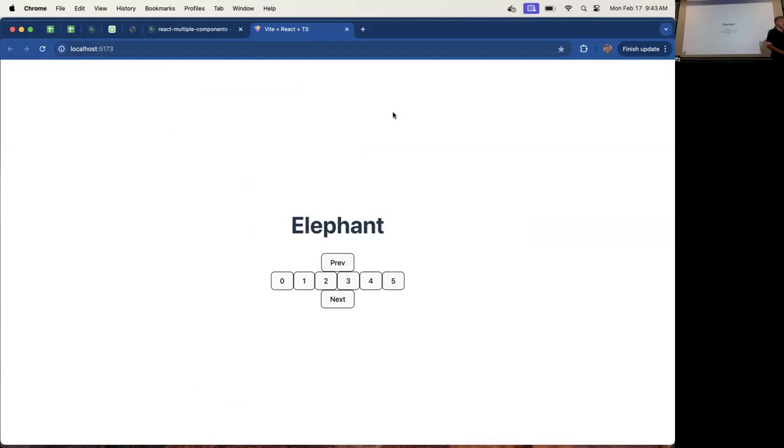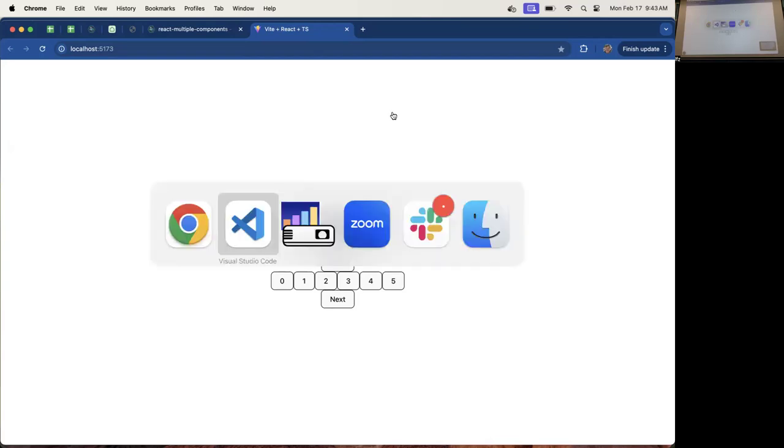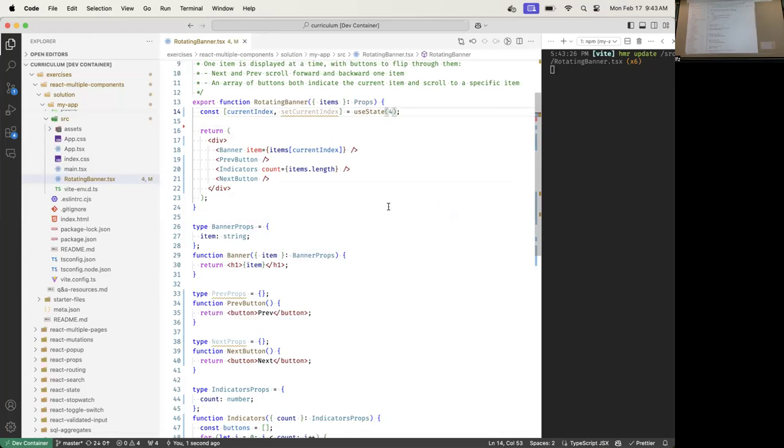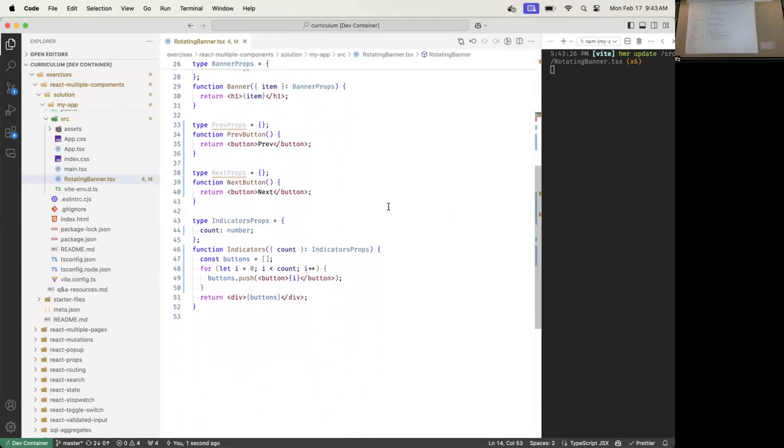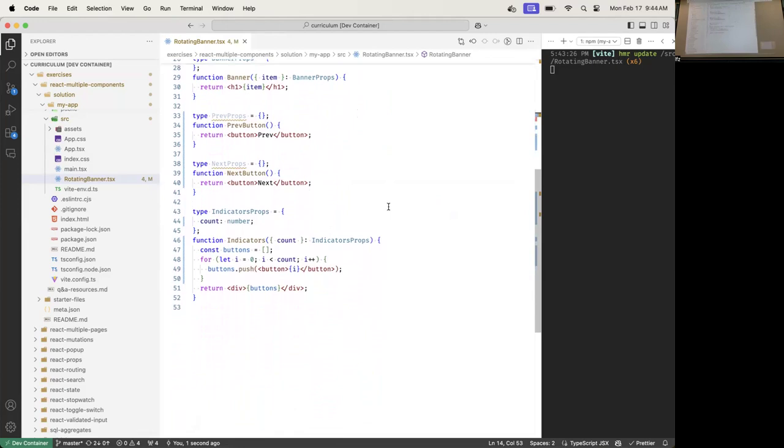Okay, how do you think I can do that? I'm going to use the on-click event. Nope, no events yet, just state. Just state. Yeah, just state.